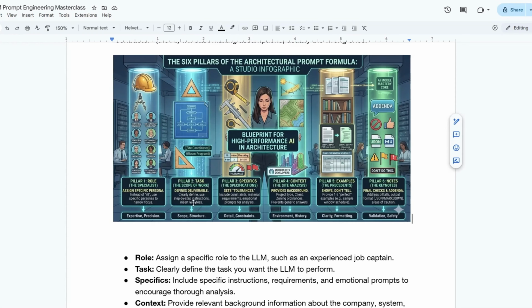Now we're going to go to pillar 2. With pillar 2, you want to assign a task, which is pretty much the scope of the work. It defines the deliverables, and you start giving it the clear task of what to do, whether you want to generate a room program, create a summary of something, create a schedule, create a visualization, or create a report. That's pretty much just defining the task, right? And the more clear you are, the better. Think of it as scope and structure.